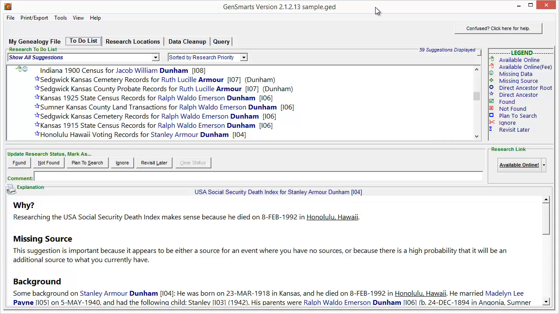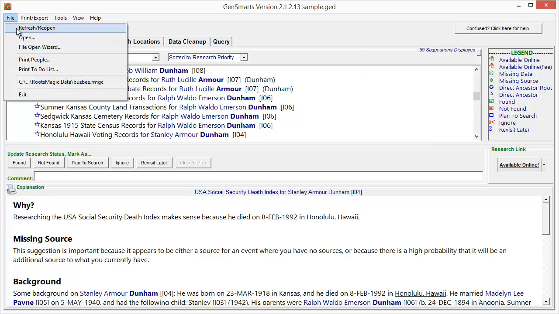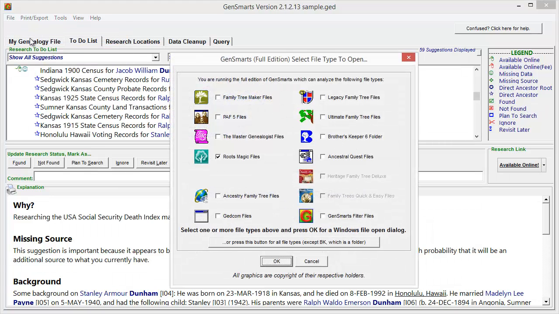So let's go ahead and just jump right in. I actually have a sample file here, but I'm going to go up to the File menu and open a database. And you can see right here that GenSmarts can open a number of different files: Family Tree Maker, PAF, The Master Genealogist, RootsMagic, Ancestry Family Tree files, Legacy, and several others. Now I'm going to open a RootsMagic file because that's what I happen to have, but any of these will work exactly the same way.